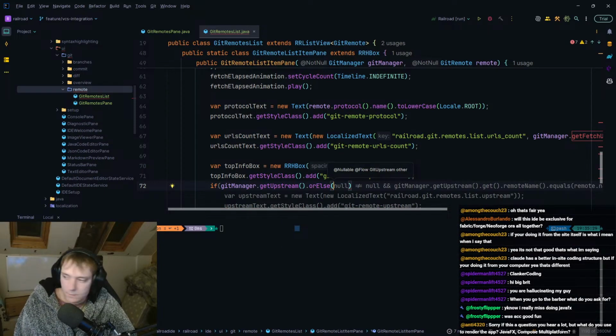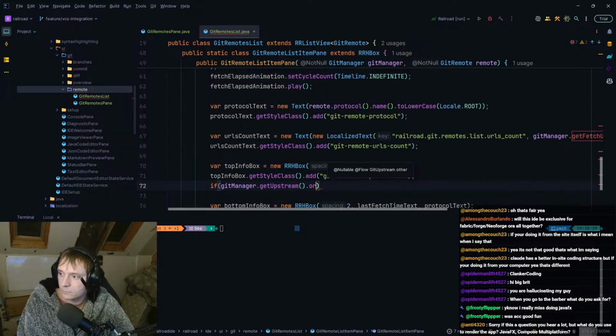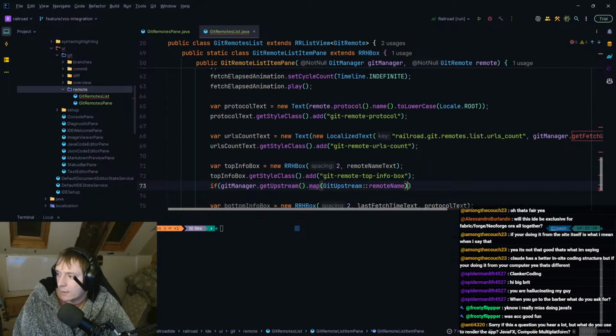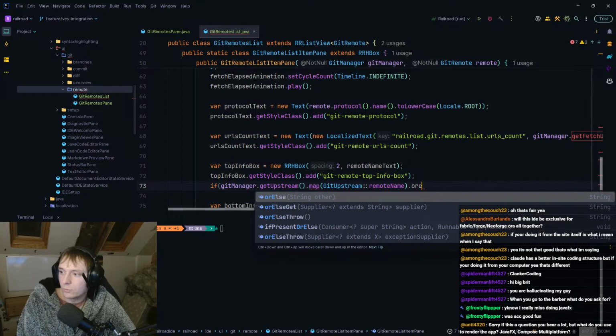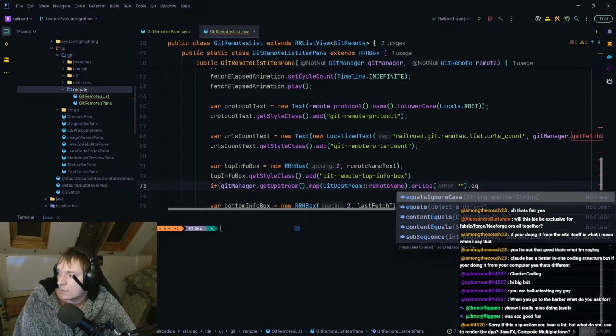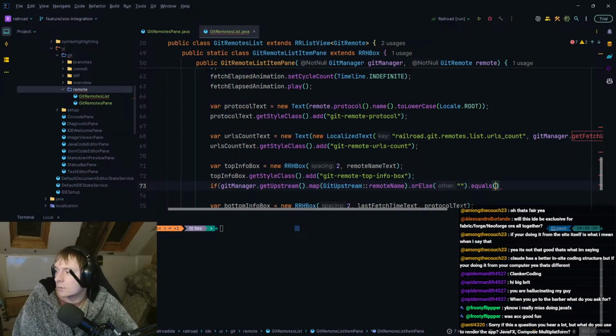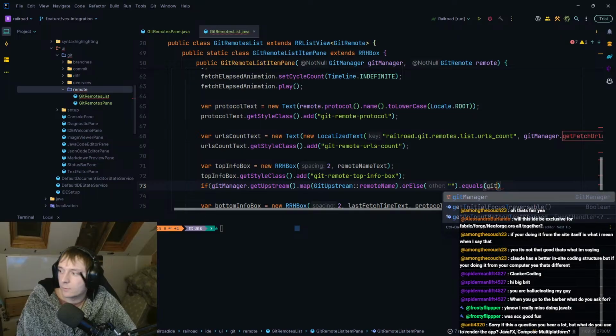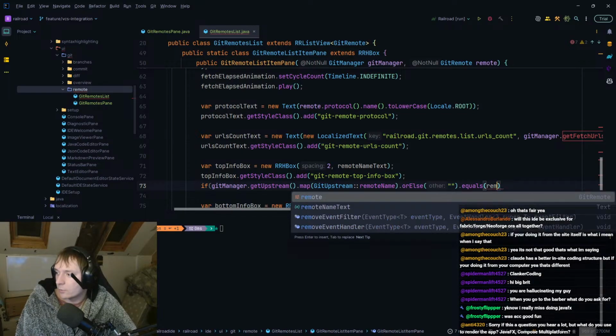Oh shit, this is an object. Okay, in that case we need to map it. So we need to do get upstream remote name. And then we can do or else like that. And then we can do dot equals current branch. No. Equals get remote dot name.